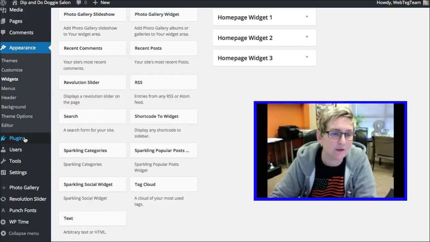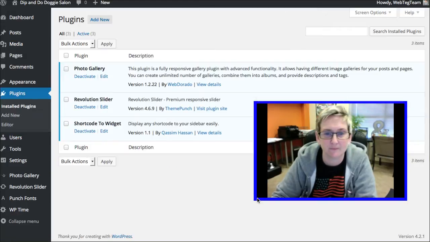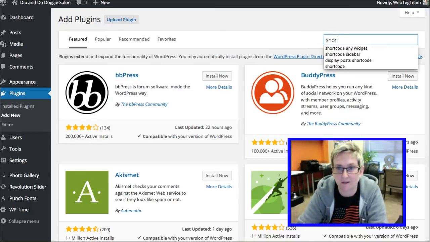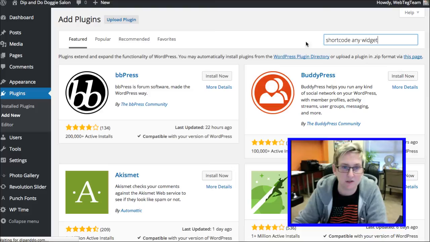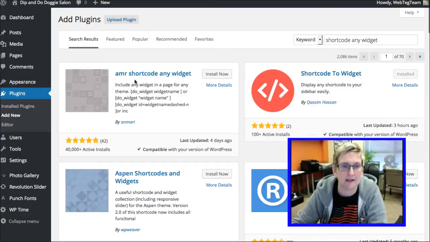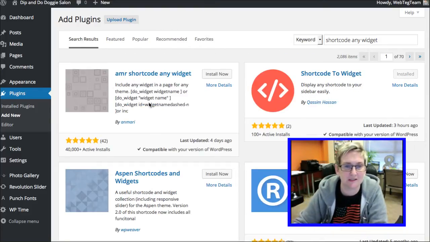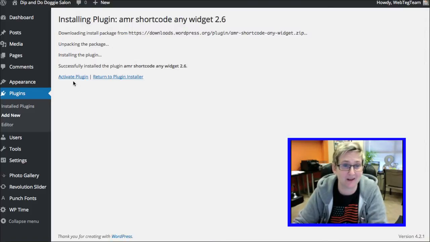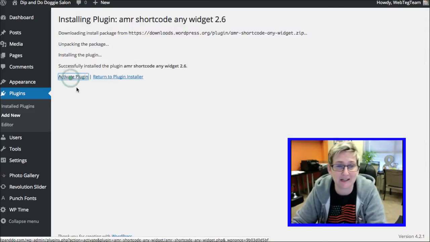So I found another really cool plugin. This one's really just super spectacular, and I can imagine endless ways to use it. We're going to go back to that shortcode any widget, search, and check out this very first one, AMR shortcode any widget. Look how many installs it has. Look how many incredible reviews and 5 stars it has. It's well worth it, and I'm going to go be reviewing it today as well to brag about it. So I'm going to install it and I'm going to activate it.